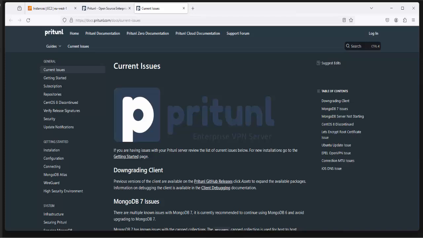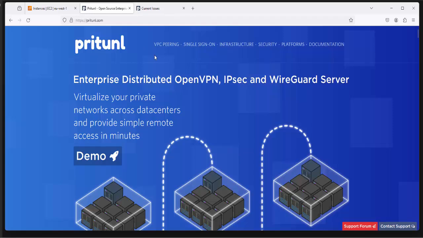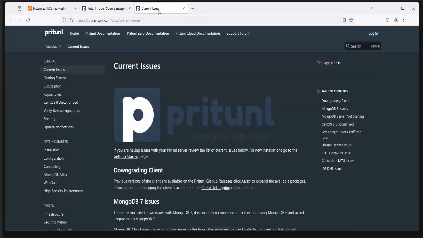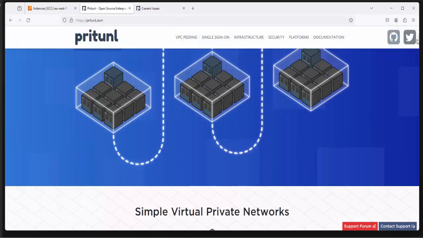docs.pritunl.com/docs. You can also access the documentation from the main homepage of pritunl.com by clicking Documentation. In documentation, you will find all the details and instructions you need about installing and configuring Pritunl, including advanced topics. Now, let's return to the home page of Pritunl and scroll down to the Install section.